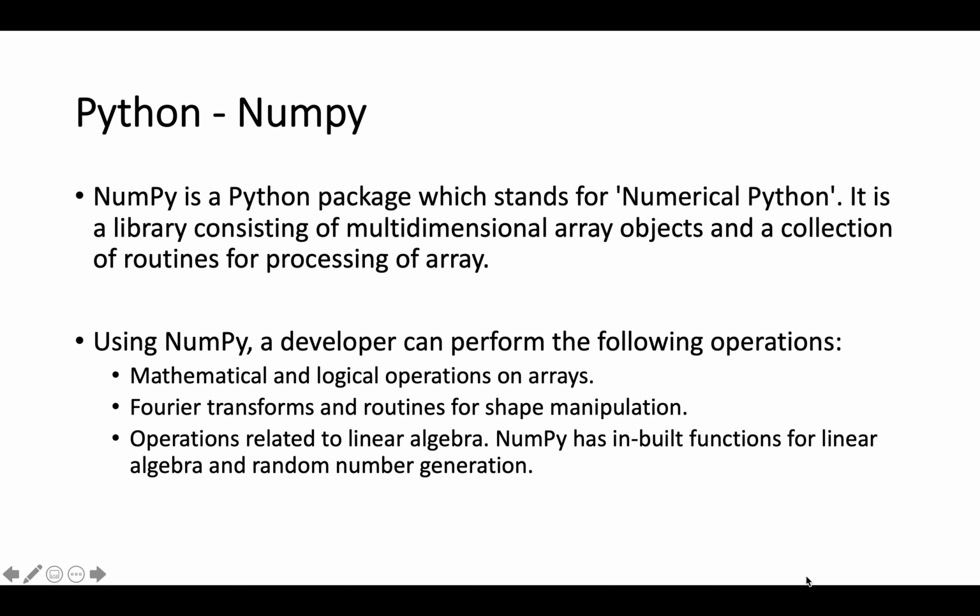Okay, the second important package in data science or data analytics is called NumPy. NumPy is the Python package for numerical Python. It is a library consisting of multiple methods and array objects. Using NumPy, a programmer can perform mathematical and logical operations on arrays. NumPy is focused on arrays. The processing is very good, and it optimizes linear regression.